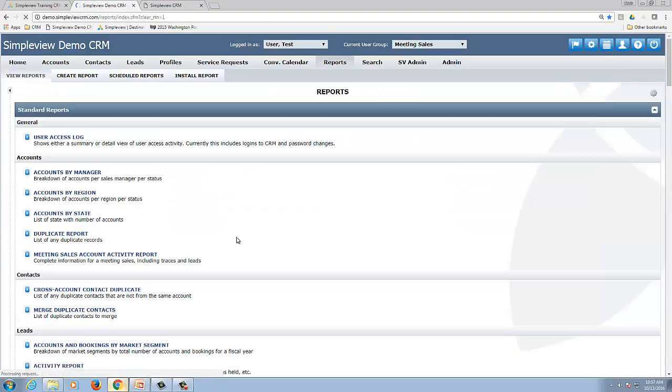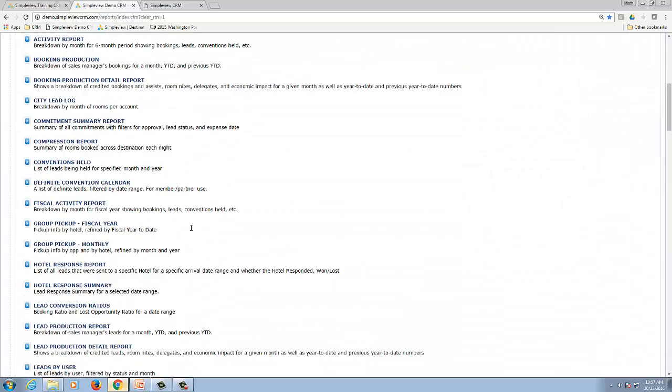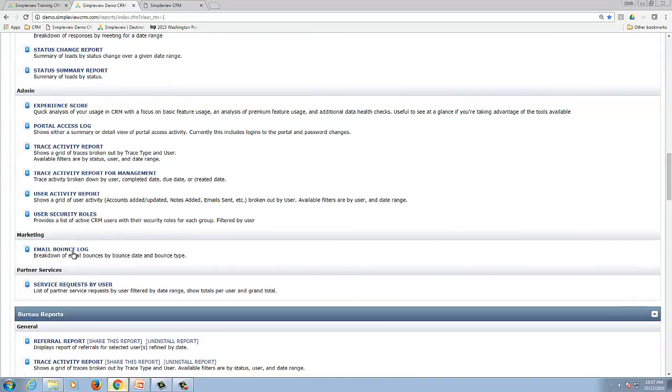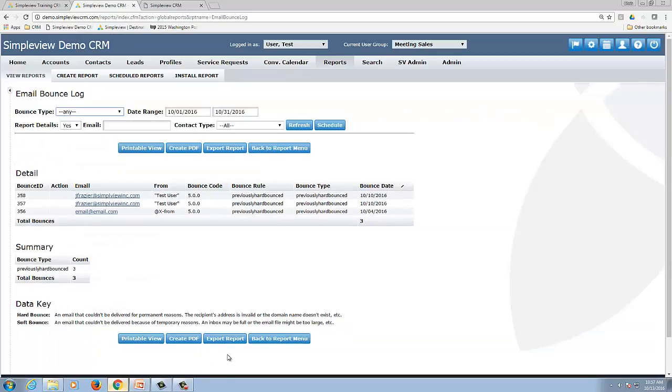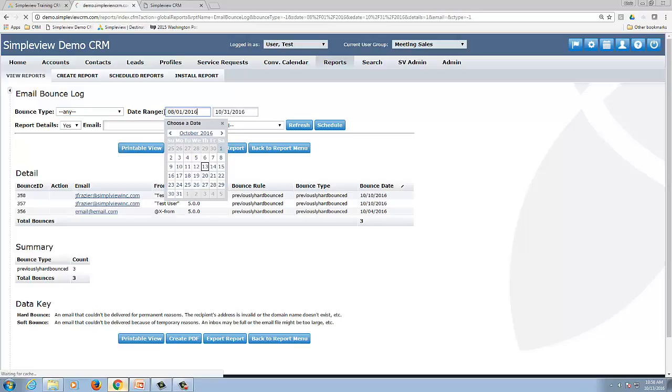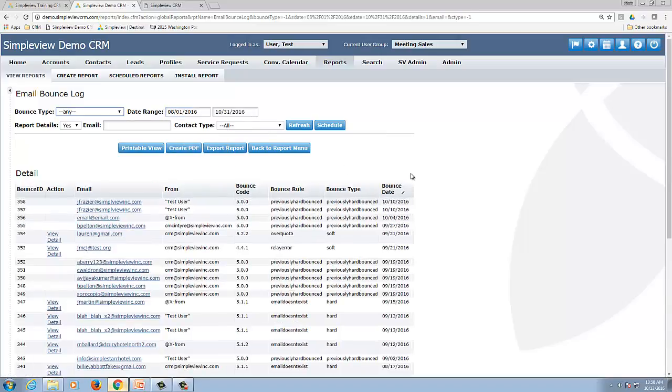I come into any user group, and down here at the bottom, we find our email bounce log. So again, the email bounce log is showing every email that is bounced during a time frame. It's showing our hard bounces and what are called soft bounces. And in just one second, I'm going to point you guys to a document with a whole lot of information.